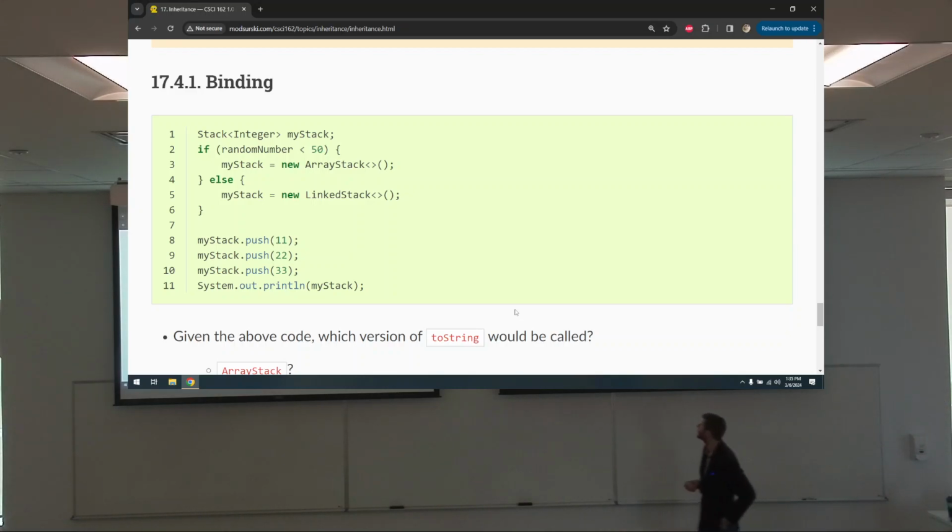Look at this code and answer the question: given the above code, which version of toString would be called? I kind of spoiled this for you before. Assume you have some random number.